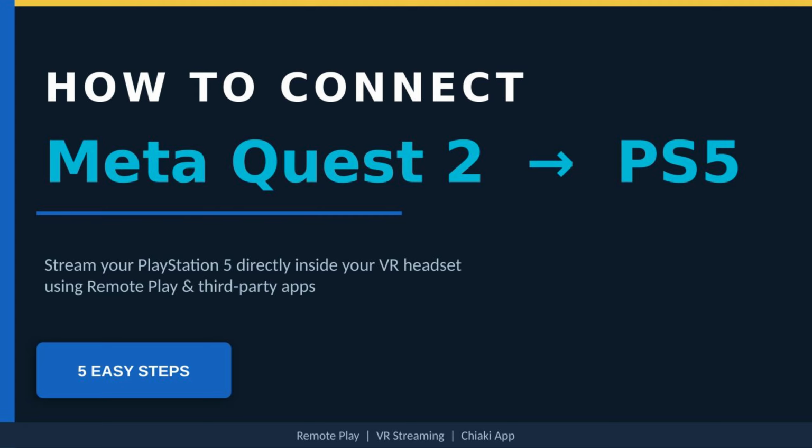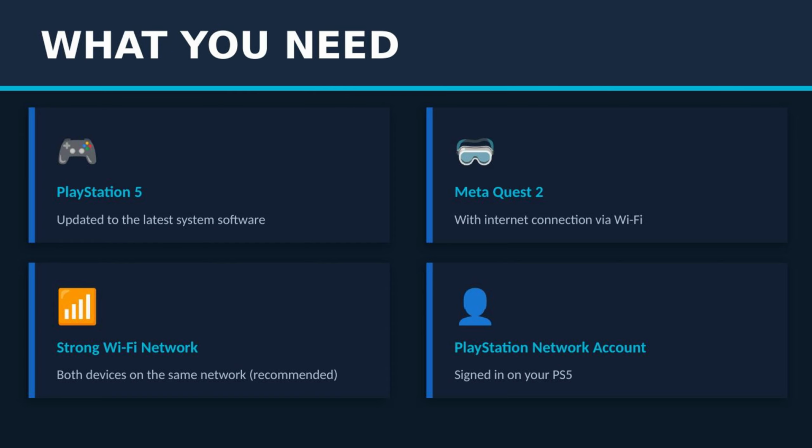Streaming gameplay from a PlayStation 5 to a Meta Quest 2 headset allows for a large-screen gaming experience within virtual reality. This tutorial outlines the steps required to establish the connection using remote play functionality and third-party streaming apps.